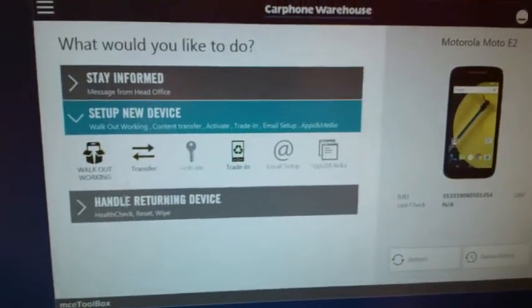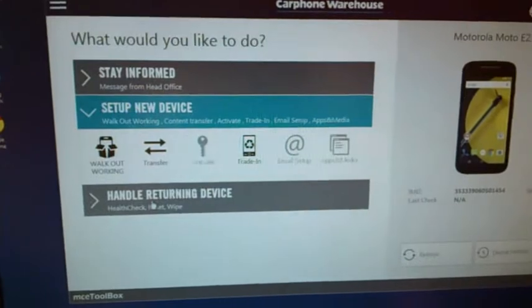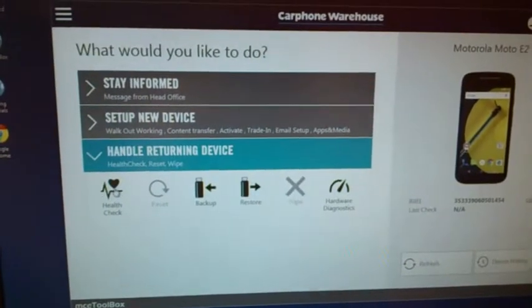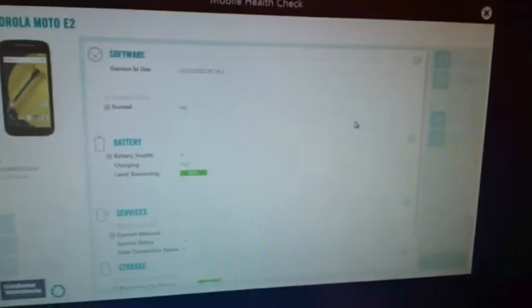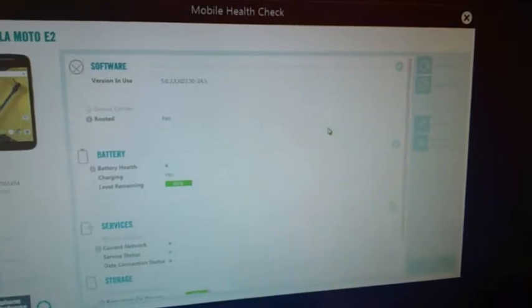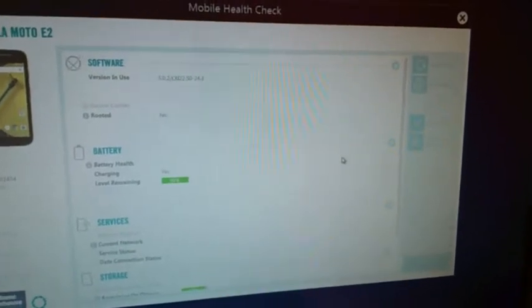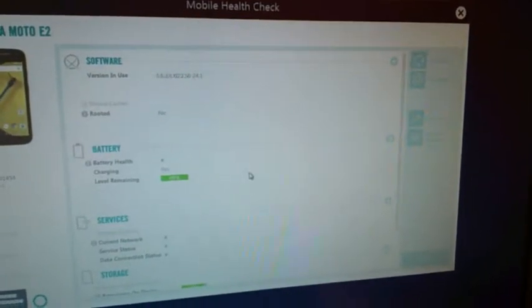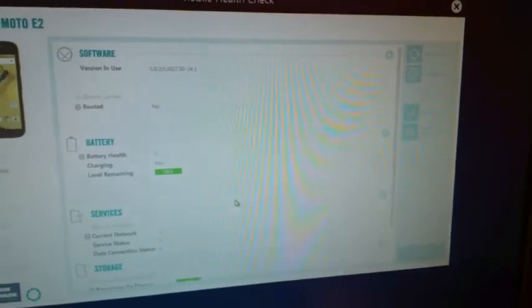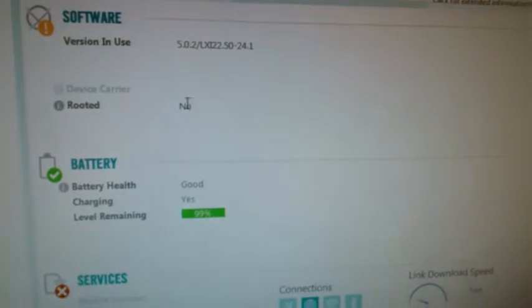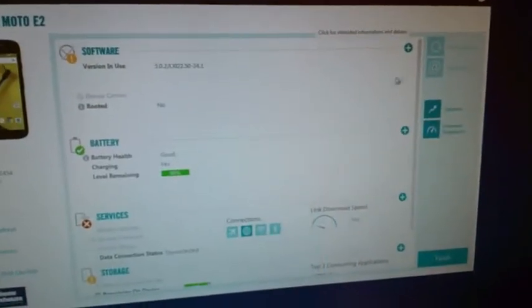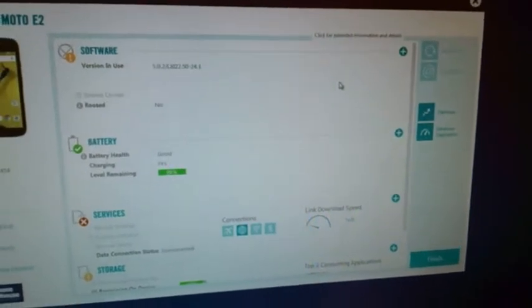And we've also got a couple of options. Now underneath, under handling return device, we've got the great new health check options. The health check options allow you to check the customer's phone to see if they're complaining about any faults, to see what apps are running in the background, what the battery life is, if it's discharging okay, everything like that. Also what type of services, and also if it's been rooted or not. Now if it has been rooted, we can't trade in the phone or do anything with the phone because the customer's played with the software.